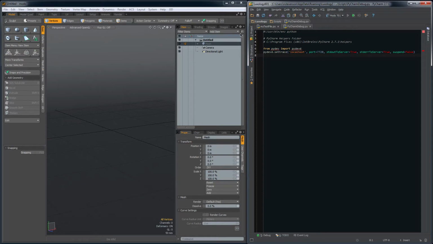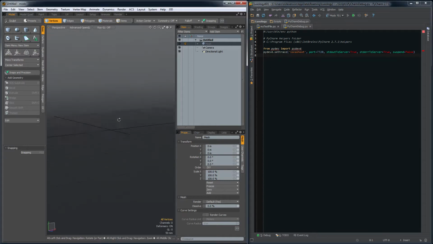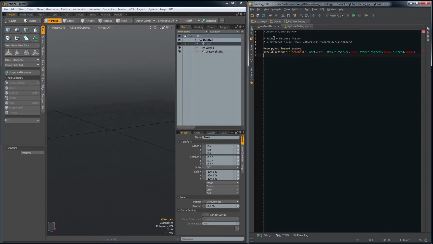In order to connect Modo 701 with PyCharm, we need to install PyCharm's debugger module into Modo's scripts directory. I have PyCharm's installation folder copied here, PyCharm 271. This will change depending on the version you've installed.